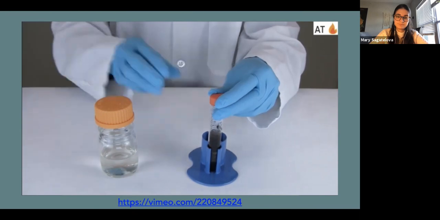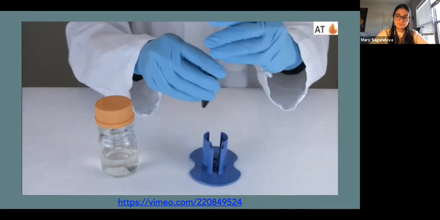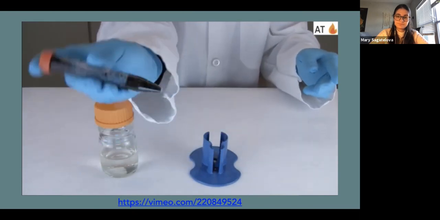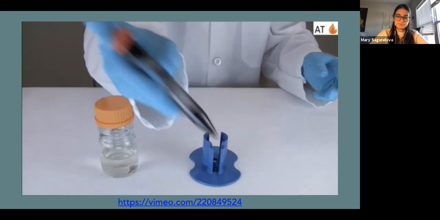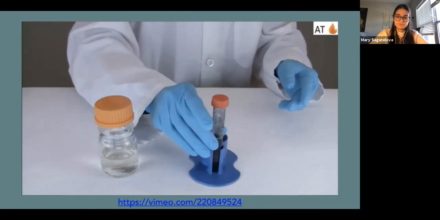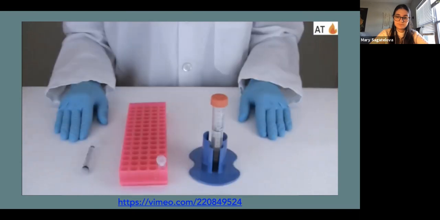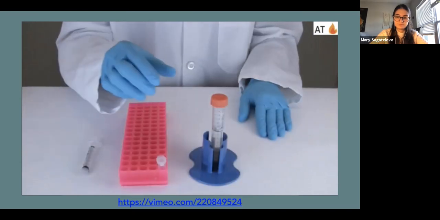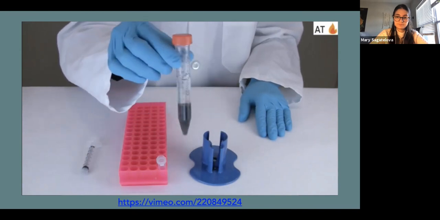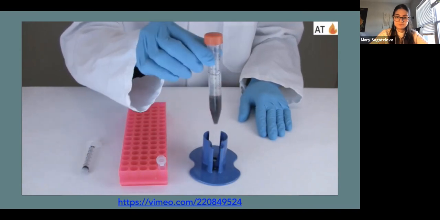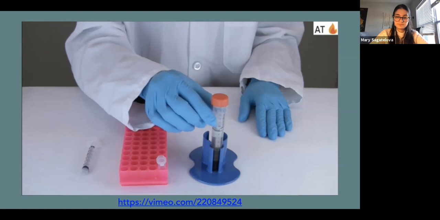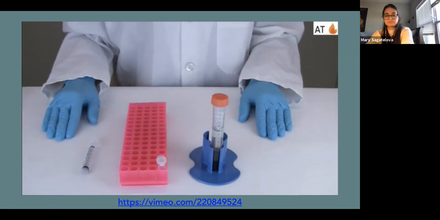Cap the tube, mix thoroughly, then incubate the sample with vigorous shaking. After shaking, allow the sample to sit undisturbed until most of the particulate matter has settled. You may use a centrifuge to hasten this step.